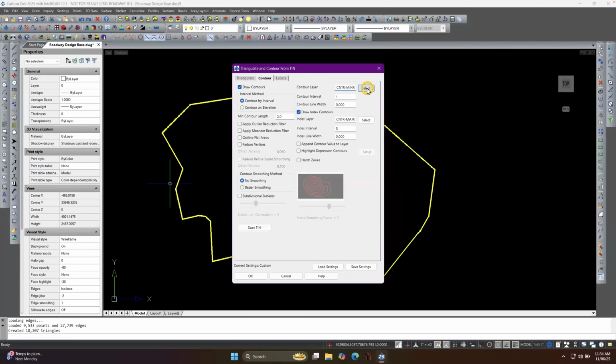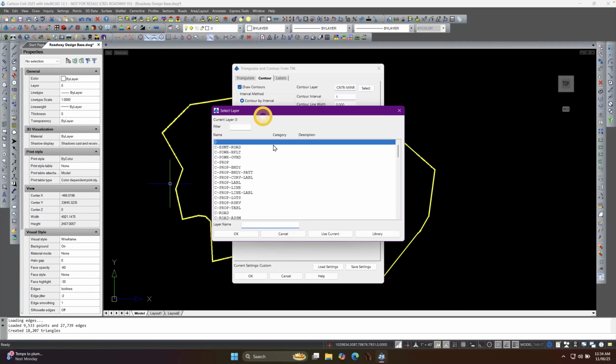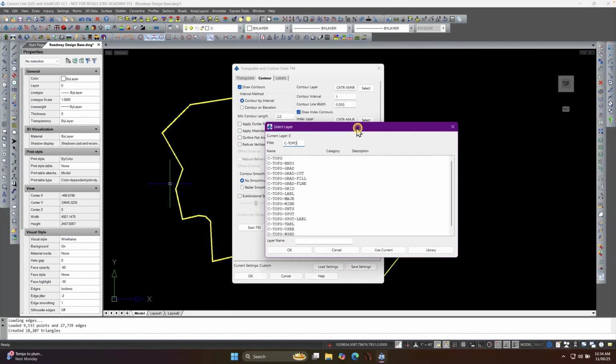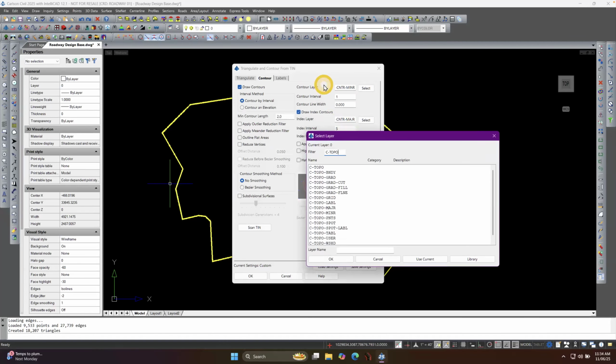But let's choose select and let's see if we can find it. Well, that one started with a C dash topo, was it? C dash topo. I'll just start, I'm sorry, not there, up here in the filter, C dash topo. So there's now my C topo, and oh, there's major and minor. All right, so it's asking me for the contour layer, which is the minors. So I'm looking for C contour minor, right there it is.